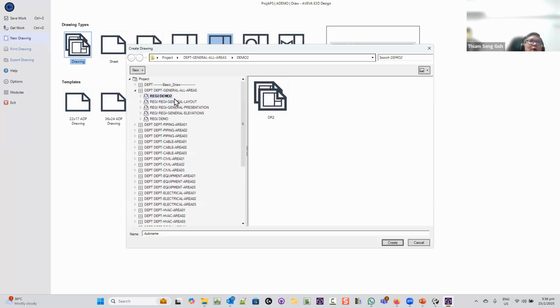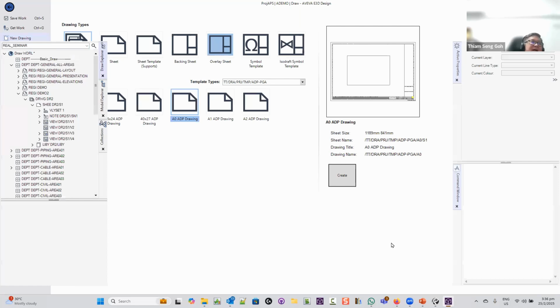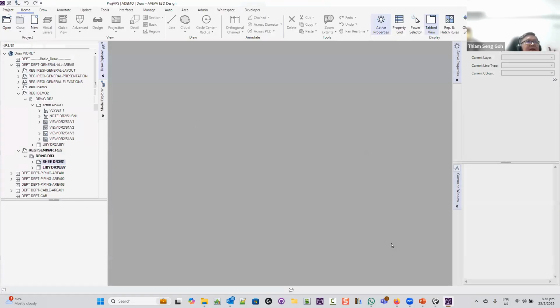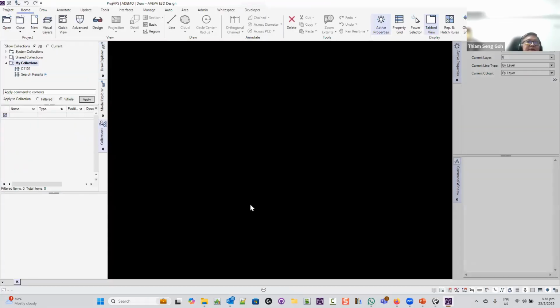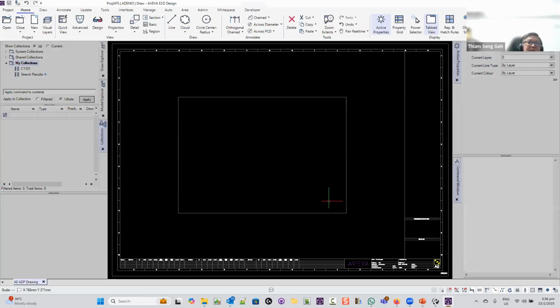Now, where to create the drawing? Let's say we create a new registry here called seminar registry, and we want to create it in the seminar registry. So we say create, and this will create a sheet for us with nothing inside. It is just a sheet of paper with nothing inside.